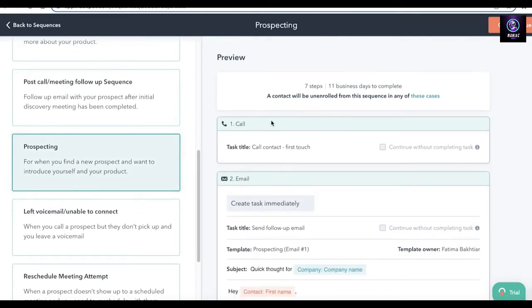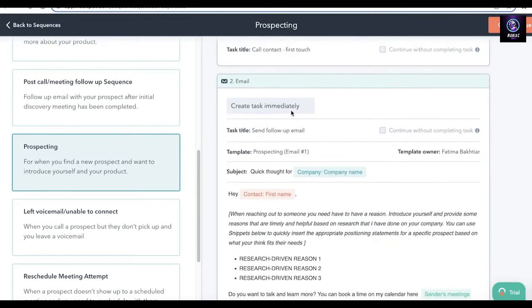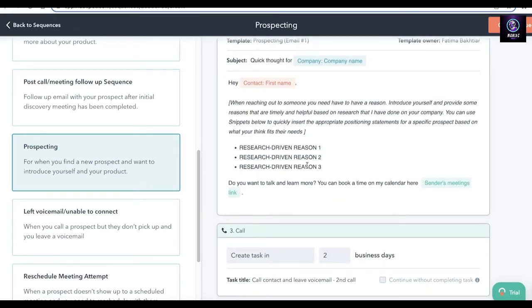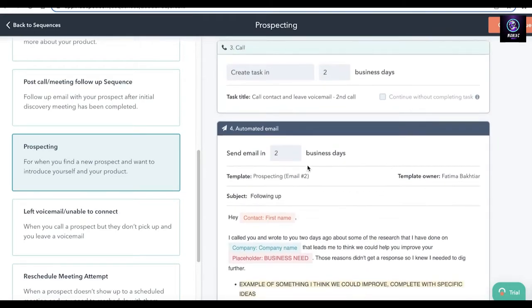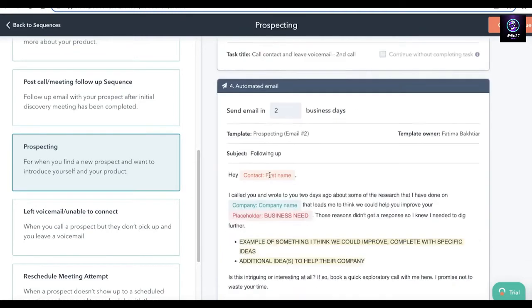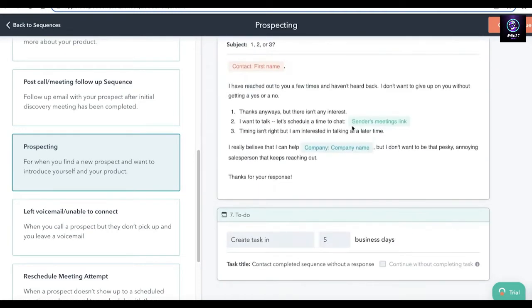So first off, you have a call, you have the basic call, and you contact that person. Then you have a task that is immediately created. You send a follow-up email. You send them an email talking about what your work is about or what your product is about. Then you have another call that you can arrange in 2 to 3 business days. Then you have another automated email, another call, another email.